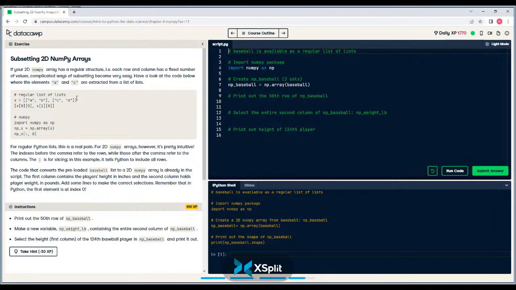Import NumPy as np, np_x equals. For regular Python, this is a real pain. For 2D NumPy arrays, it's pretty intuitive. The indexes before the comma refer to rows, while those after the comma refer to the columns. The colon is for slicing. In this example, it tells Python to include all rows.